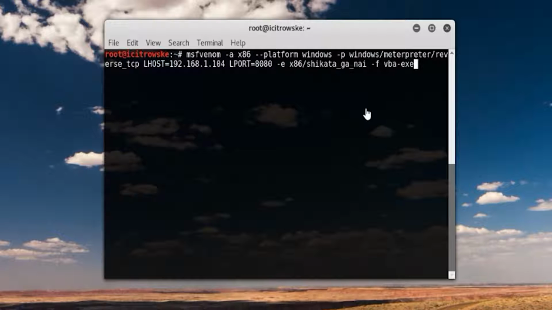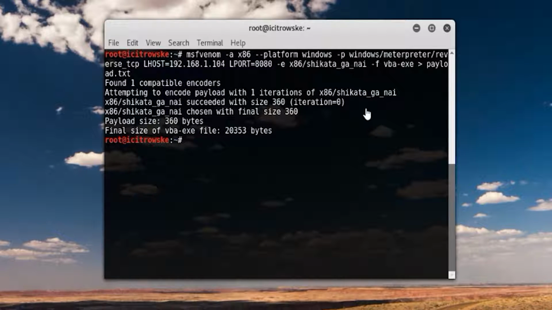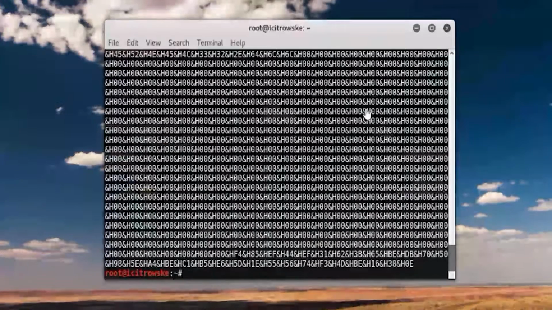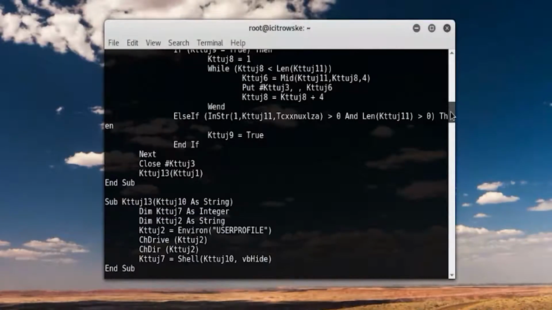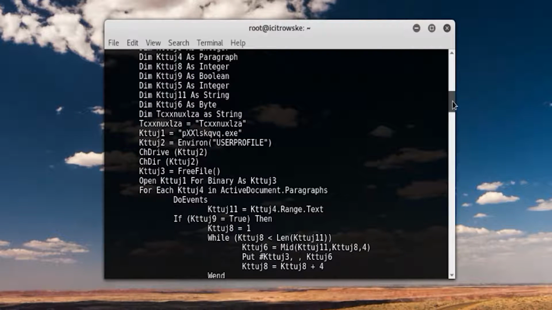Once you get this command written out, you're going to want to go ahead and pipe this into a file. I'm going to pipe mine into payload.txt. Alright, once you get this completed, it will show this message. I'm going to go ahead and cat payload.txt here, and you can see that it has a bunch of hexadecimal shellcode along with the VBScript infection.